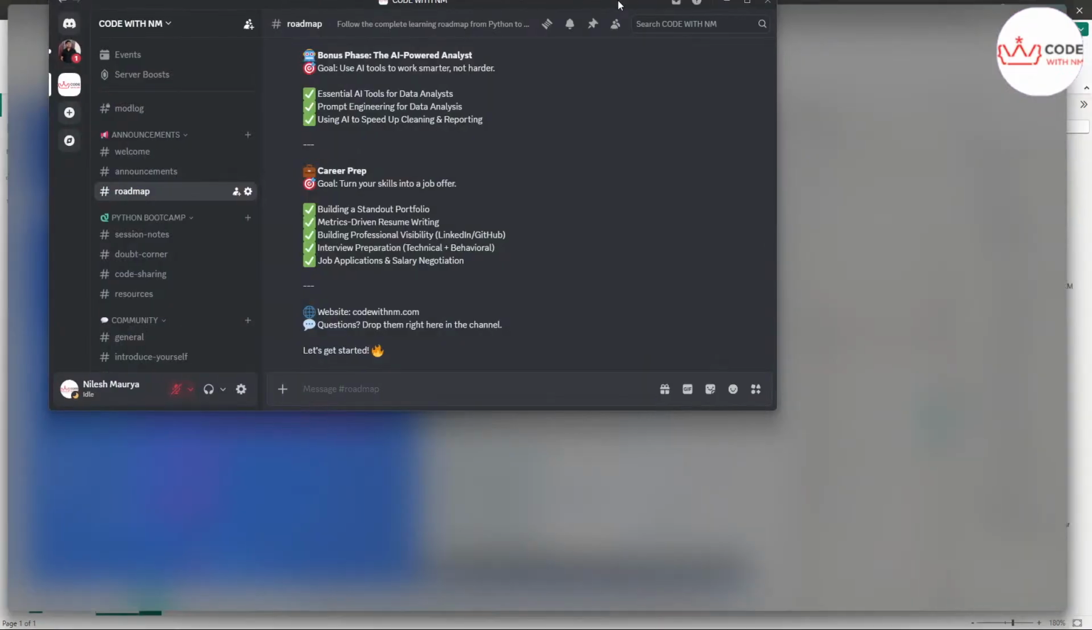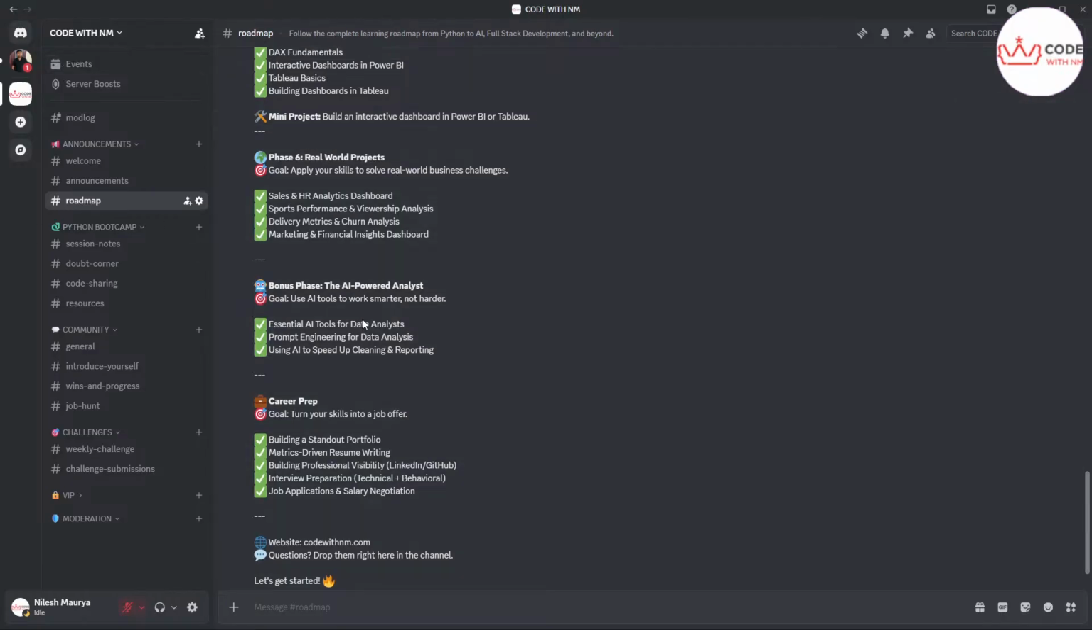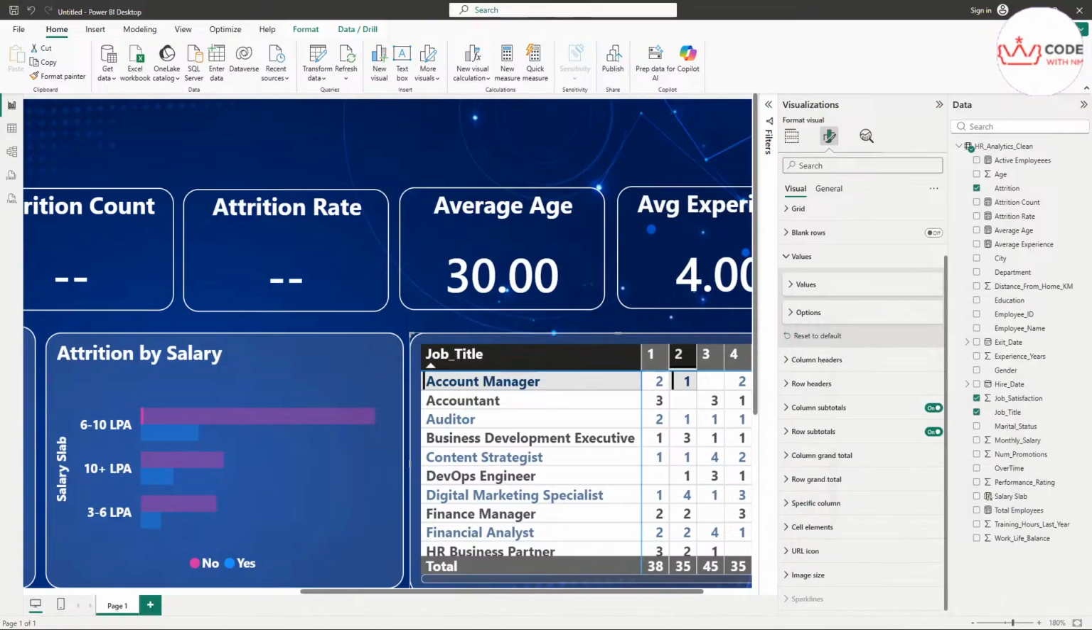See, there is a phase. This is the Discord roadmap. If you see, here is a roadmap, and here you see career prep: building a standalone portfolio, writing a resume, and this is only for the data analyst. I'm doing it, and interview prep, technical and behavioral, and job application and salary negotiation. This I will be doing live. That's why I'm not doing it in between the live training session. This is a training session, so you're going through it. Okay, I hope I answered your question, Saurav.